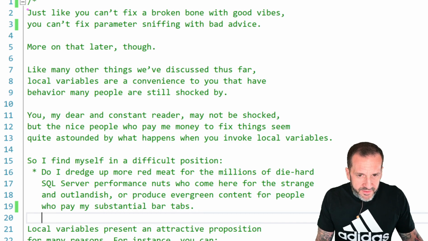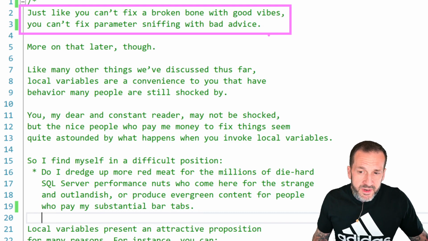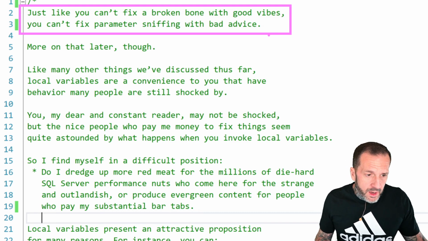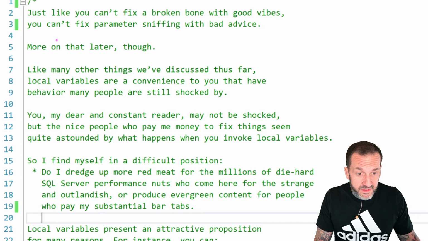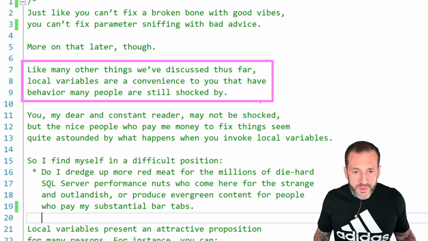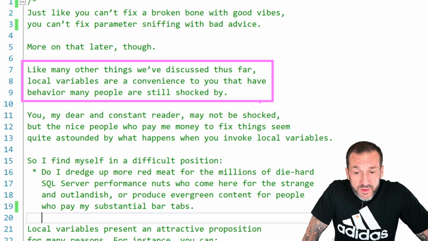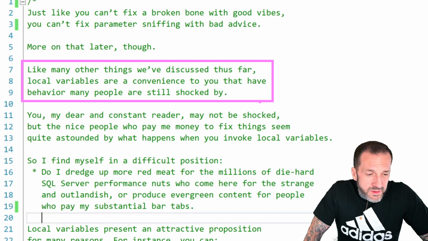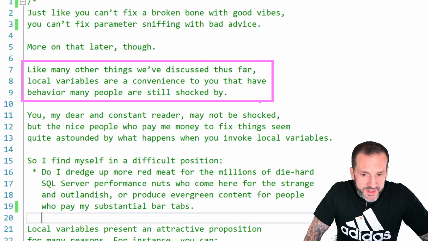But just like you can't fix a broken bone with some good vibes, you can't fix parameter sniffing with bad advice. We're going to talk more about that later on in the series, but I do want you to be prepared for this eventuality. Like many things that we've talked about so far, local variables have their uses, and they are a convenience for you to do various things with. But when you use them in specific ways, they can really muck up cardinality estimation, plan choice, and ultimately performance.